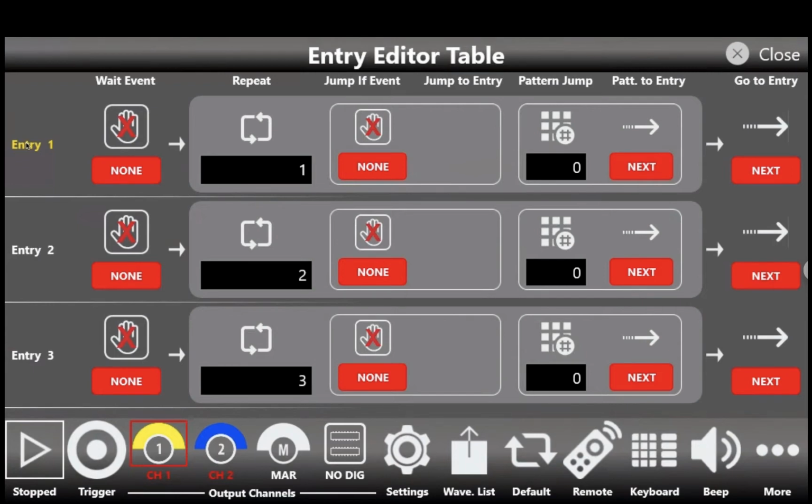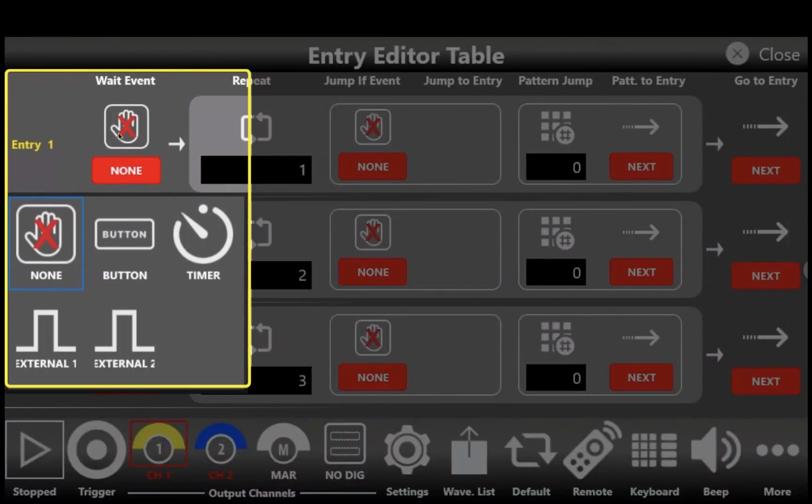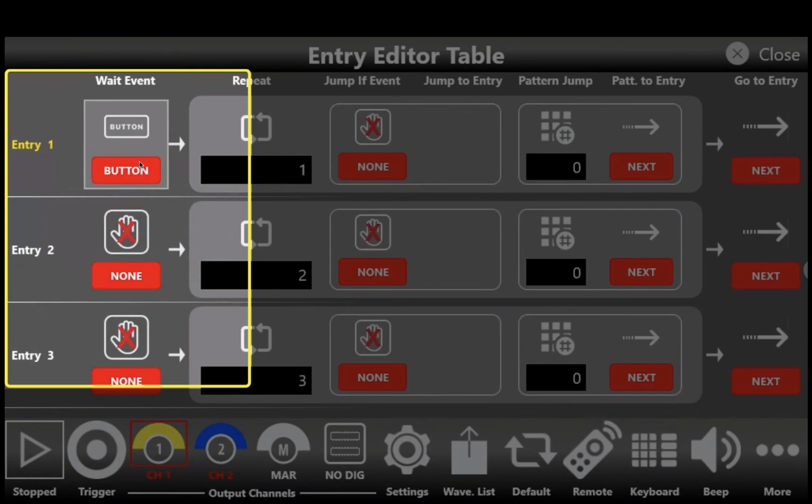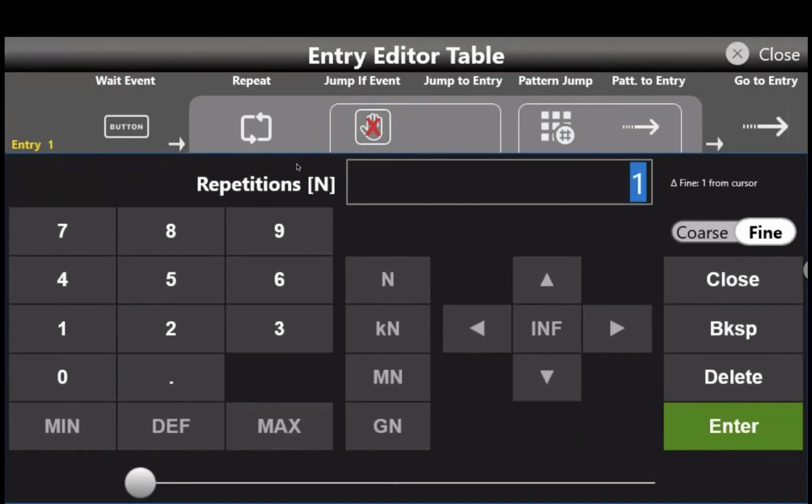Entry Editor Graphic Table allows you to set the sequencer instruction in a graphical way. For example, in entry 1 we are going to program the wait event instruction. The instrument waits for the event to occur before starting the generation. The event can be button, that means a software trigger, an internal timer, or an event that comes from the triggering connector. Let's program a software trigger. Wait event button.